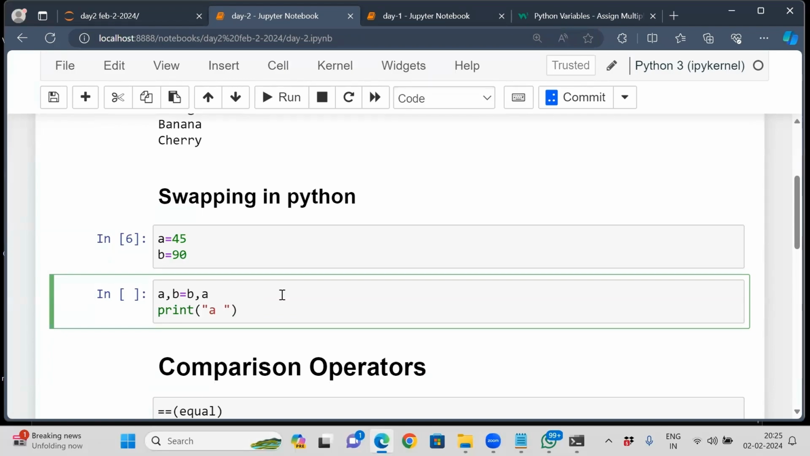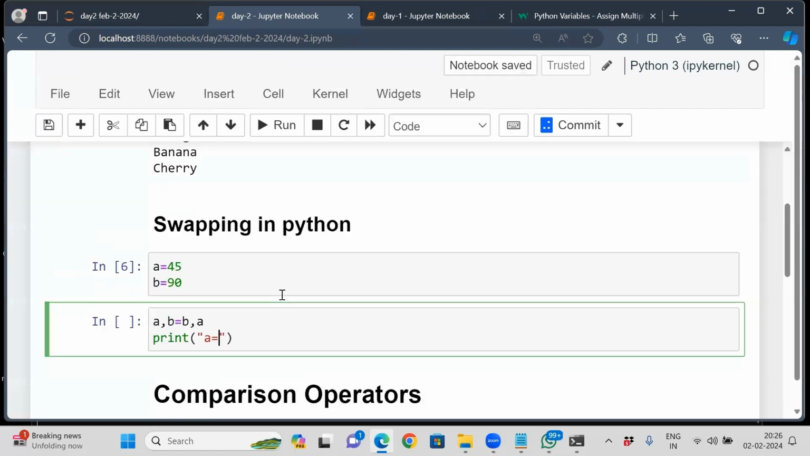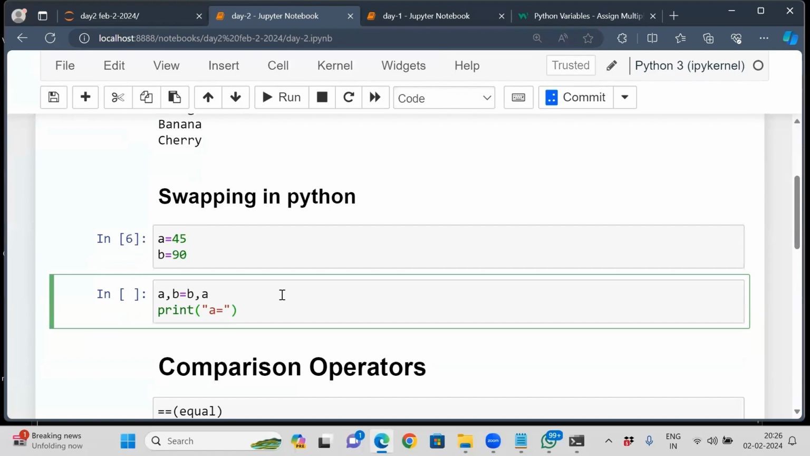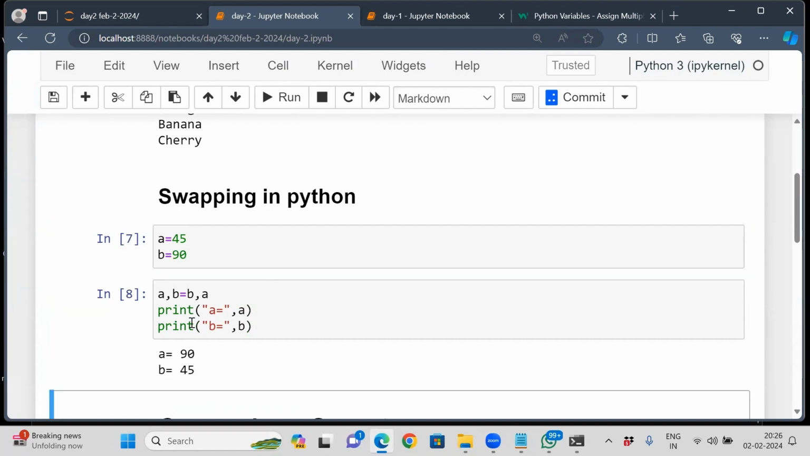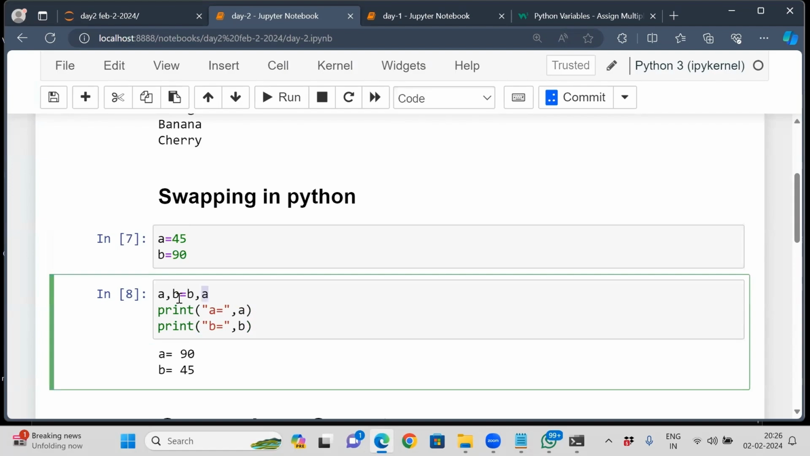And I want to print a, the value of a, and here we'll print b, the value of b, and we'll see what values we get. See, I'm taking 45 and 90 here, and after swapping, a is equal to 90, b is equal to 45. Without using a third variable, you can swap this way. While writing code, like building some algorithms, you can use this instead of taking a third variable and copying it.